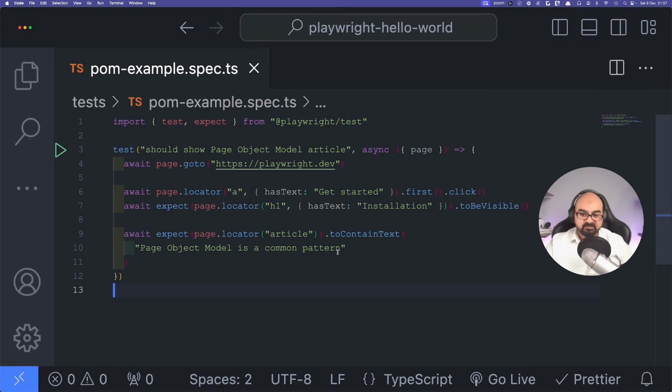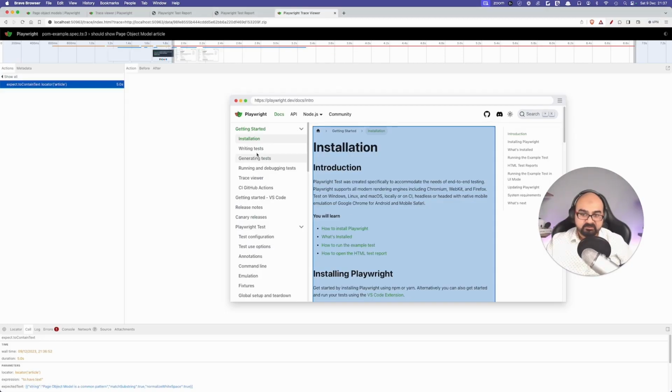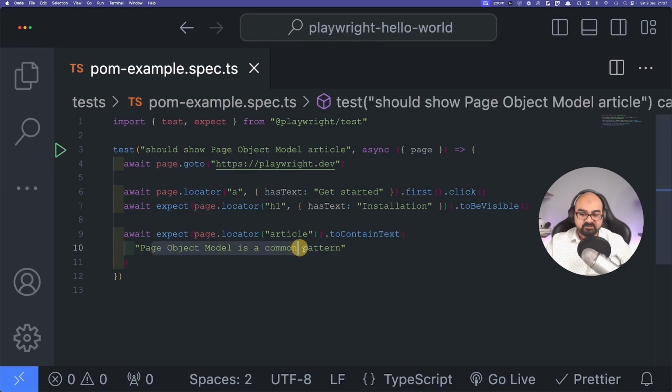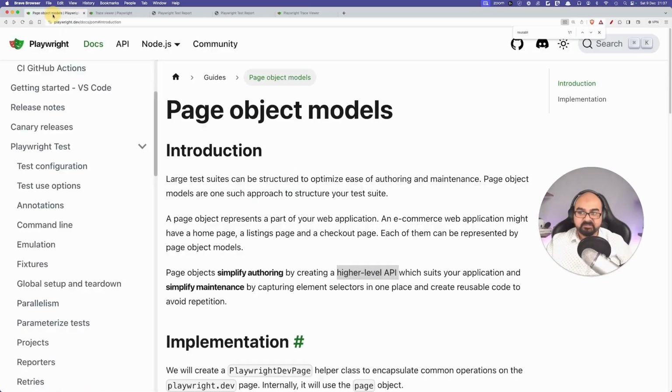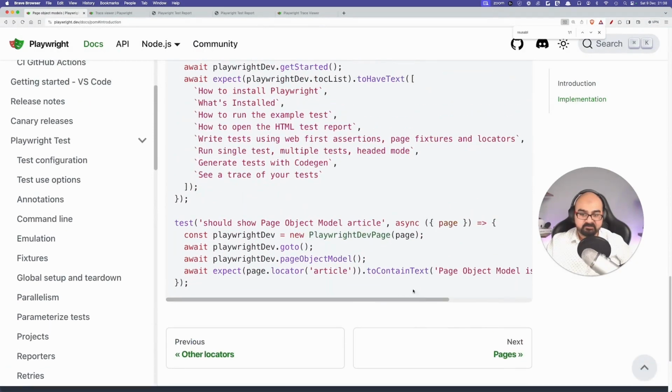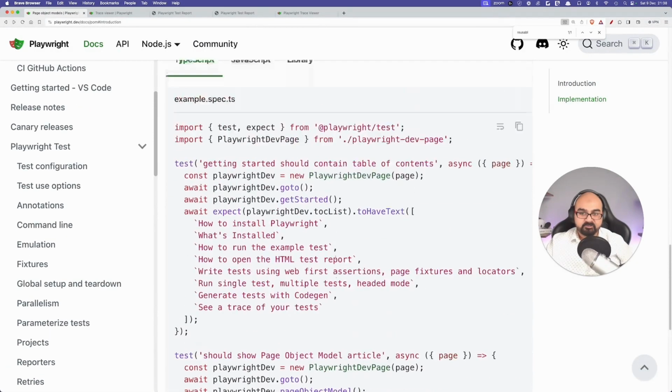So page, it was looking for article. Page object model is a common pattern. So it was still on the installation page. So we did not navigate to another page here. If we are looking for page object model is common pattern, we should have navigated to another page. So let's go back and look at the test. Did we miss anything in this example?